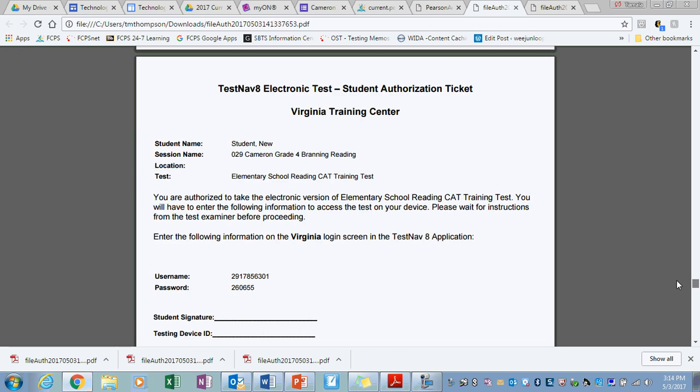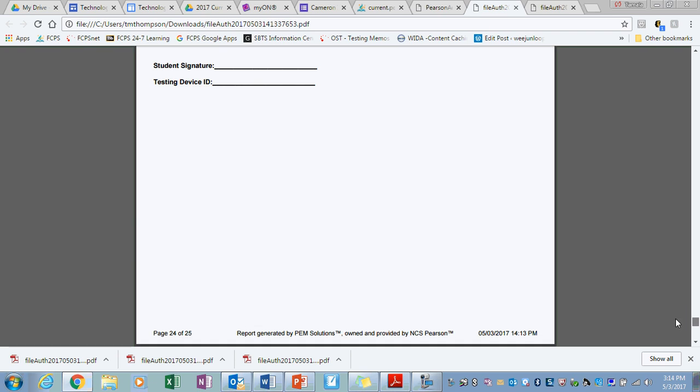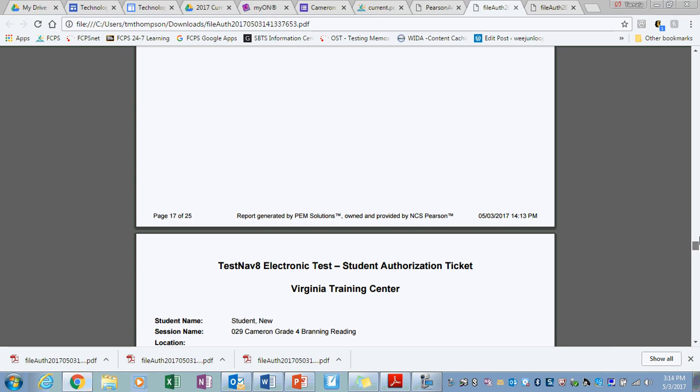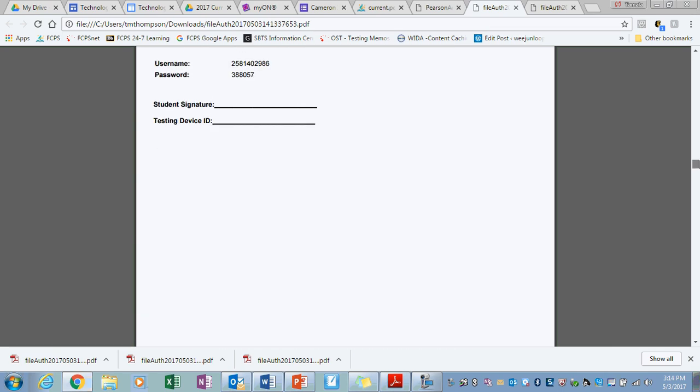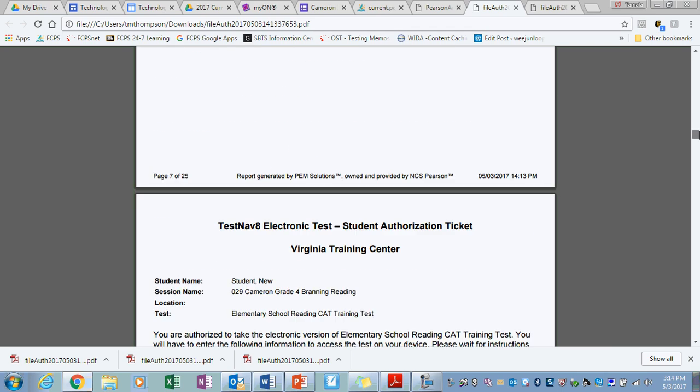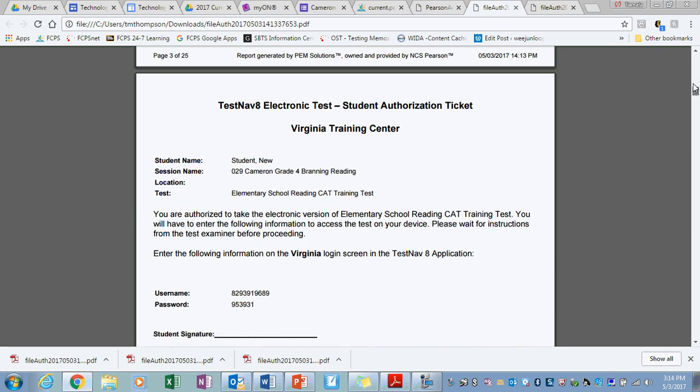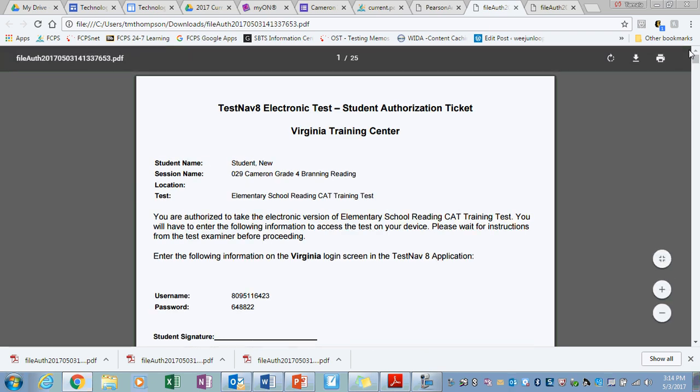No, it doesn't have an individual name for each student because remember, this is just a test site. It's a fake site. It's a fake student. So the names on the students are just "student new." It doesn't say a particular student's name. It's not individualized because this is just a fake site. Okay, so then you're going to go in, and you're just going to simply click on the little print icon here and print out your test tickets.